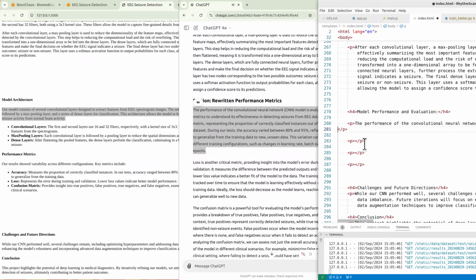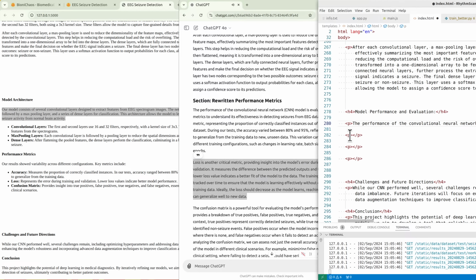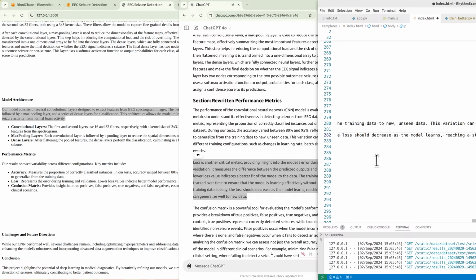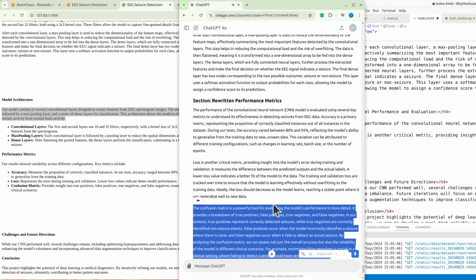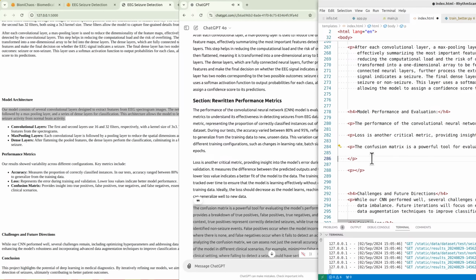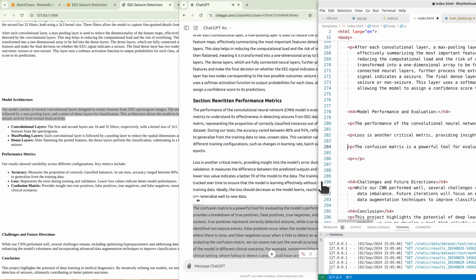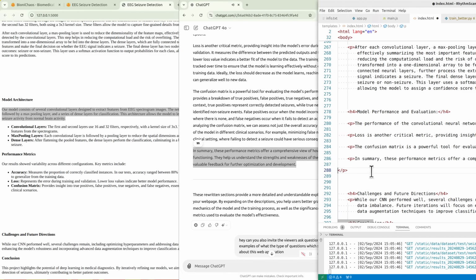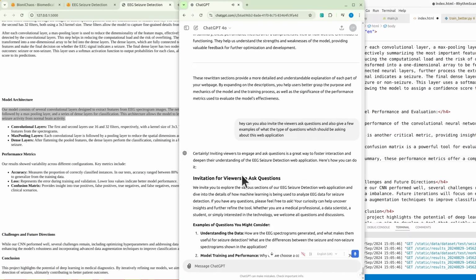By analyzing the confusion matrix, we can assess not just the overall accuracy, but also the reliability of the model in different clinical scenarios. For example, minimizing false negatives is crucial in a clinical setting where failing to detect a seizure could have serious consequences. In summary, these performance metrics offer a comprehensive view of how well the CNN model is functioning. They help us understand the strengths and weaknesses of the model, providing valuable feedback for further optimization and development.